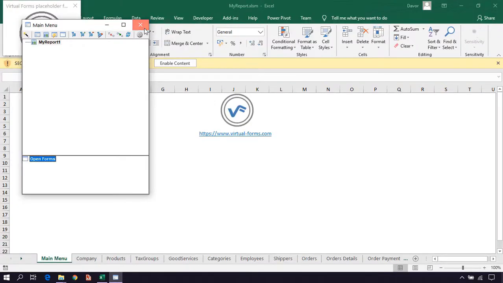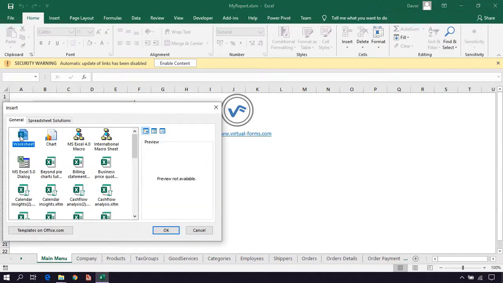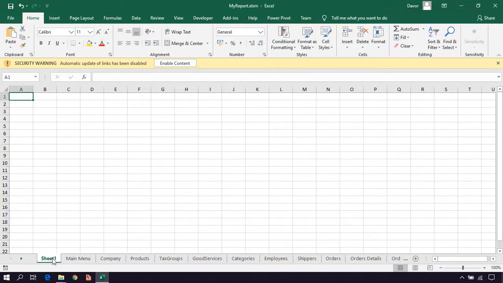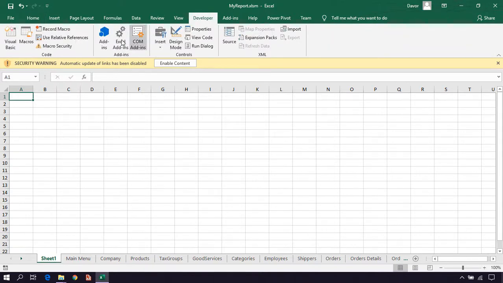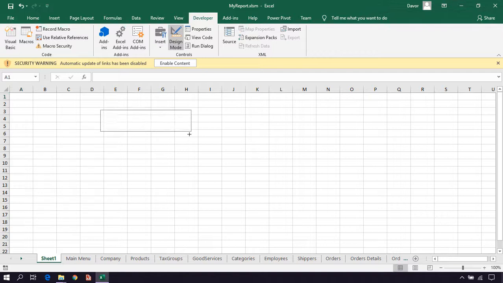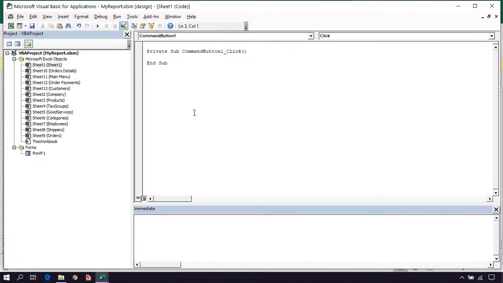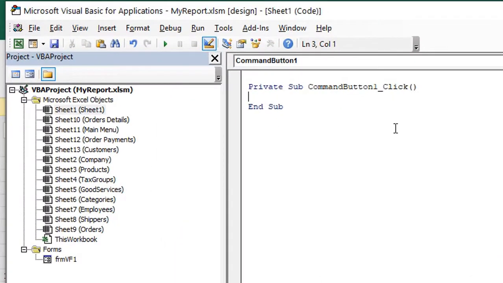Close this. Close the main menu also. Let's add a new Excel worksheet. Now we have this worksheet 1. Click the Developer tab and let's insert an ActiveX control button. Click on it. Draw it here. Okay, now let's double click this command button.